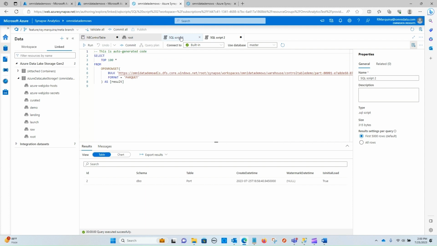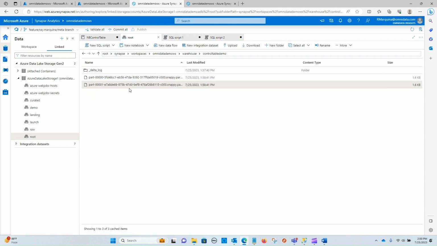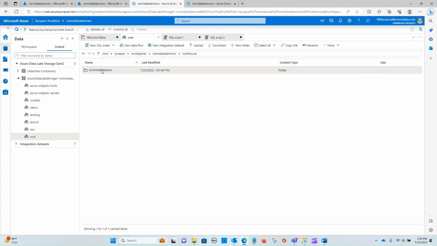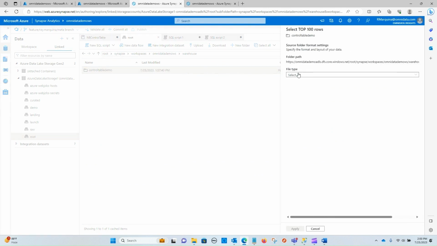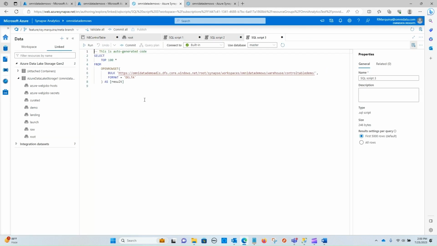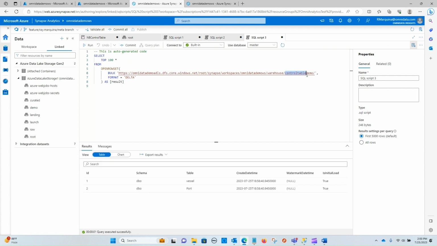The way that we're going to want to use this is if I go to the control table itself and say select top 100 rows, now I can select the file type. And in this case, I'm going to use Delta format. What this does is this allows me to query just up to the control table, not the Parquet files, so that I can see what was done all kind of in one path, so to speak.